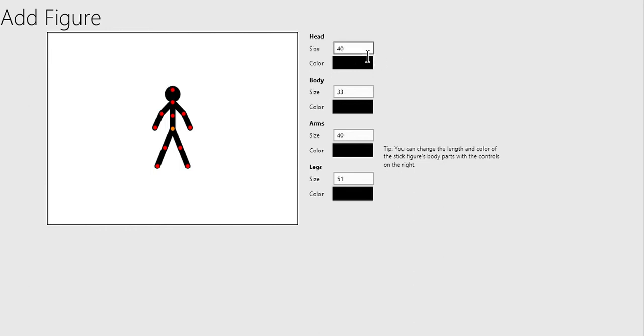Like if you want, you can maybe say like 10 bigger, and then make the rest of his body like a little bit smaller. Like not 2040, even though that looks kind of weird. Just change everything back to normal.